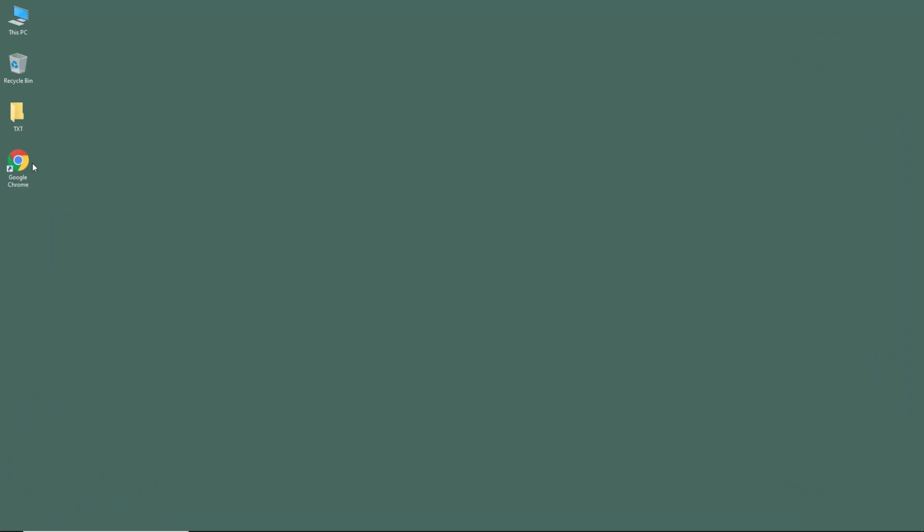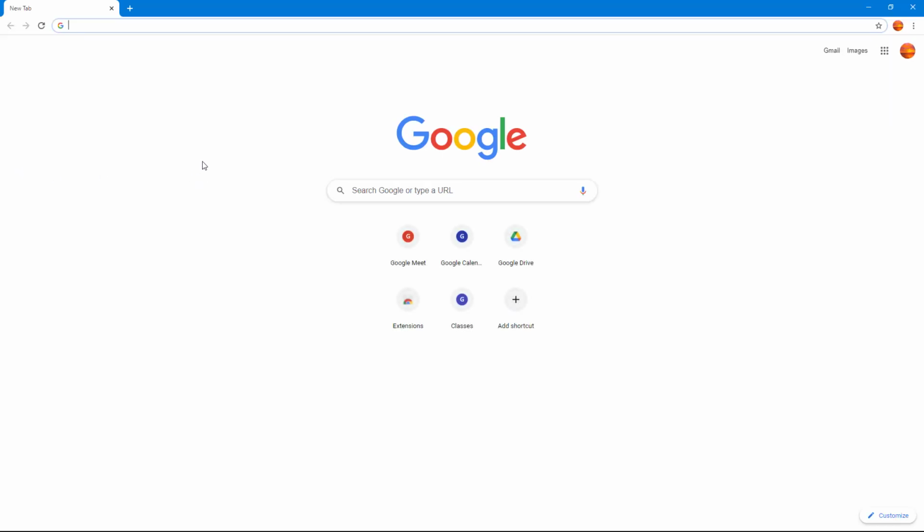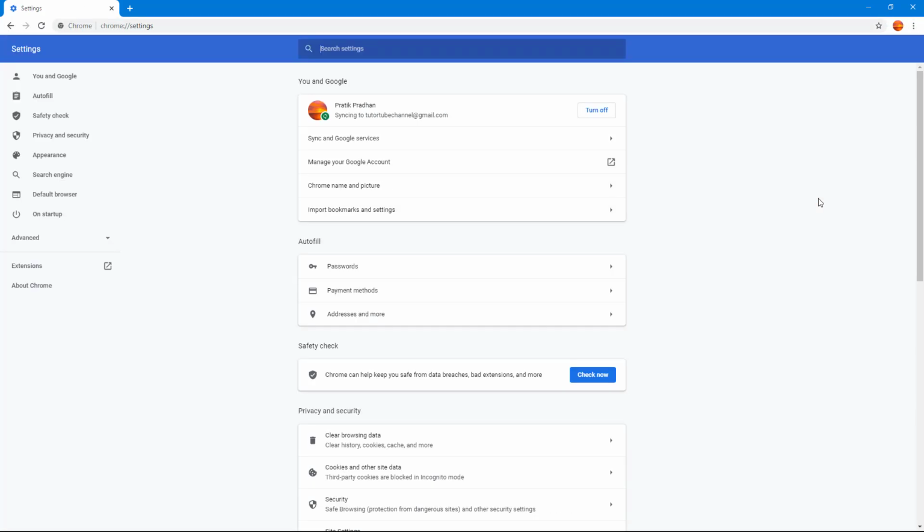So if I were to go over here and double click on Google Chrome, you can see that it opens up a new tab. So I can change how Google Chrome behaves when I double click on it. That is, I can change its startup settings as well. So to do that, on the top right hand side, you can see that there's the 3-button icon, which I can click, and then I can go to settings right here.